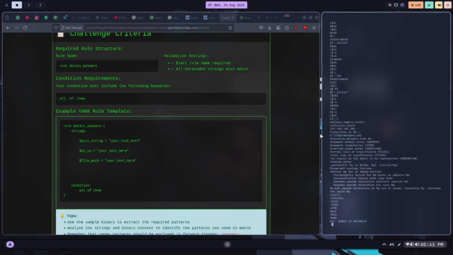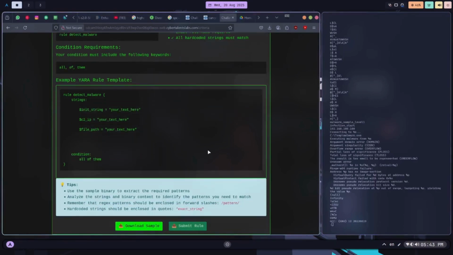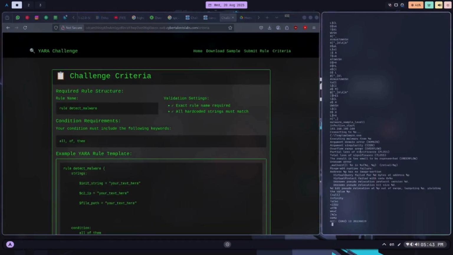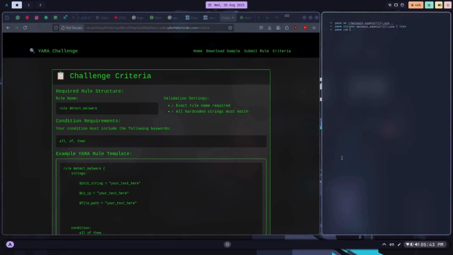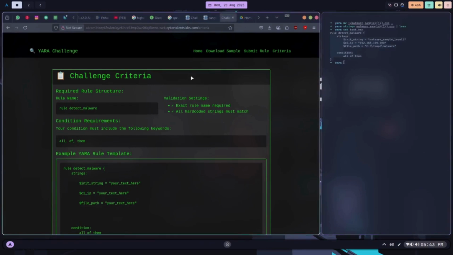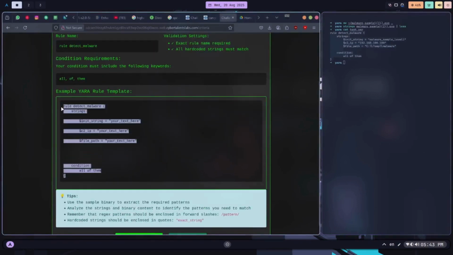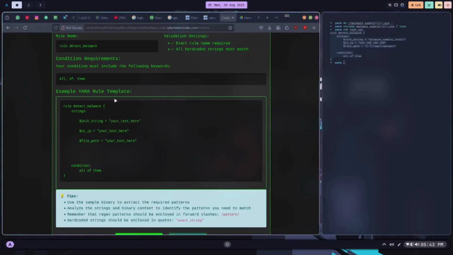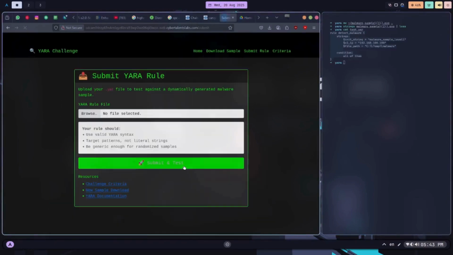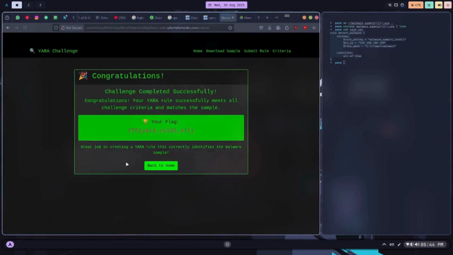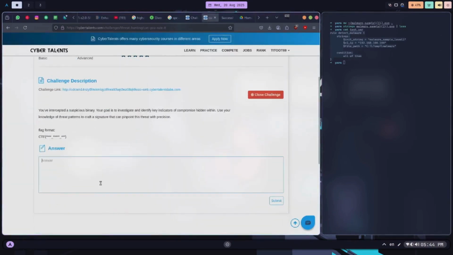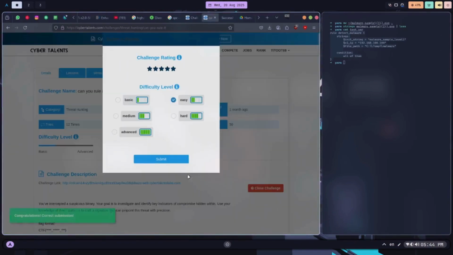So by that, we can create a YARA rule which will look something like this in the end. As it's stated here, it's the same format, but you just replace the values. And we go to the submit rule, and let's submit our YARA rule file. We submit the file and click submit and test, and we get our flag and submit it, and we have solved the challenge.